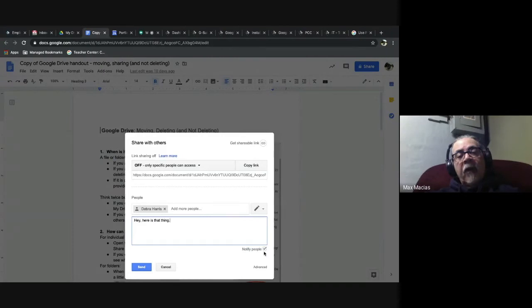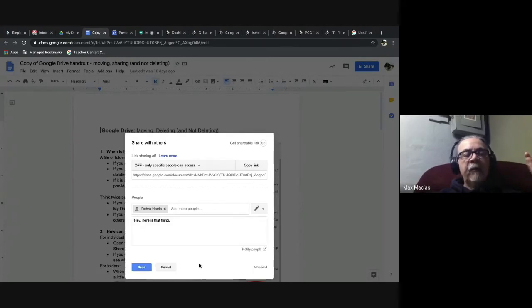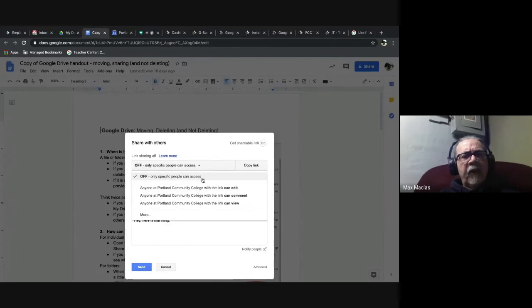If you have this box down here, notify people, clicked, then they will get an email with this note here and with the link to the document. If you have it deselected, they won't get any notification at all. It'll just show up in their shared with me folder. So there's some permissions here. There's that one, shared with only specific people.